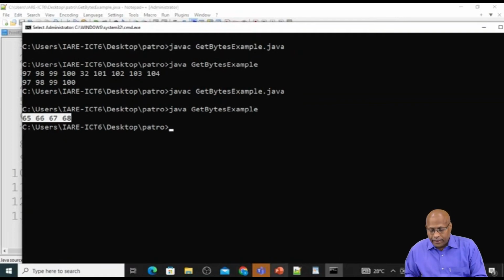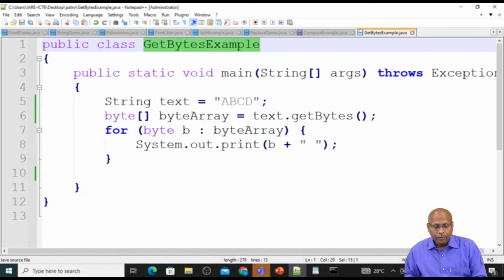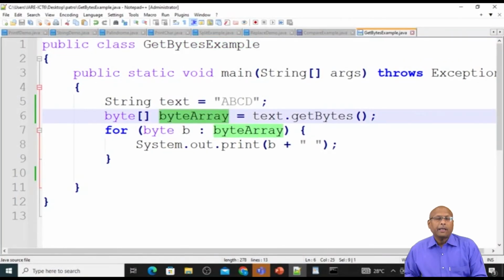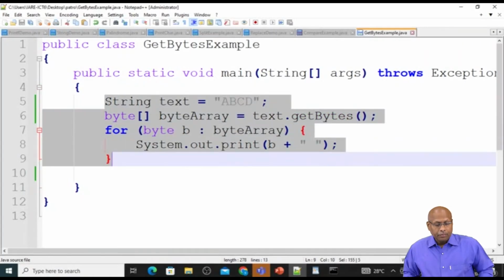Where is that value stored? It's stored in an array. What type of array? A byte array. Sometimes in a file handling program, they may ask you to read the data from the file and print its corresponding byte value. In that case, you can use this getBytes method. Okay. So this is a typical example.